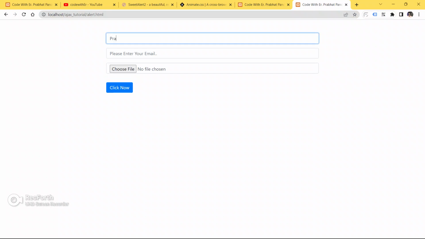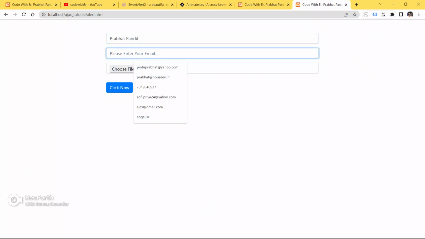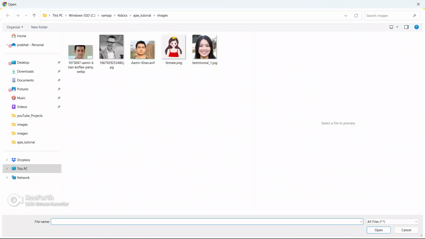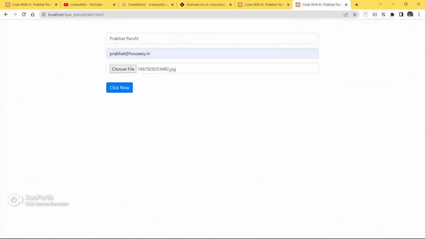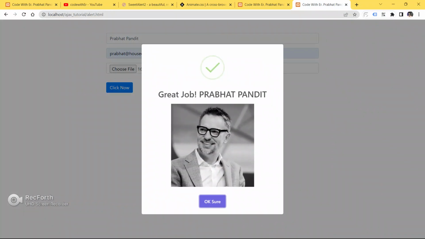Go to the browser and refresh your page, guys. Put your name, Prabhat Pandit, put your email address here and select an image. Okay, this is the image I am going to select. I am going to click now. See, guys, great job, Prabhat Pandit, and you are able to see the image also. This is fully functional and fully dynamic, guys.